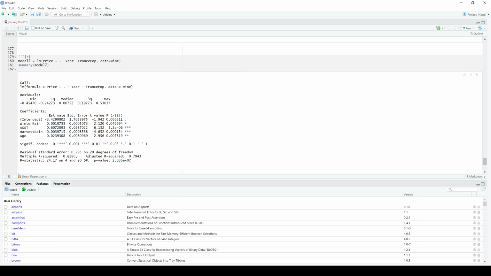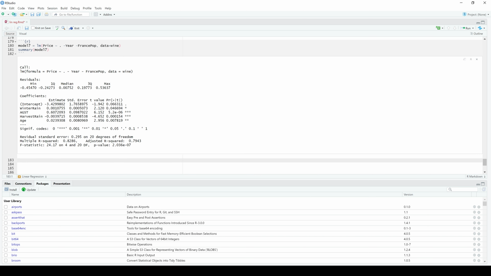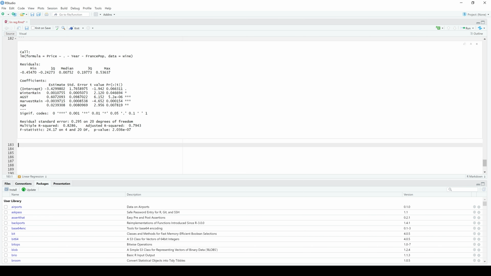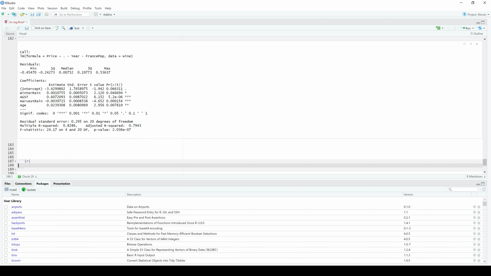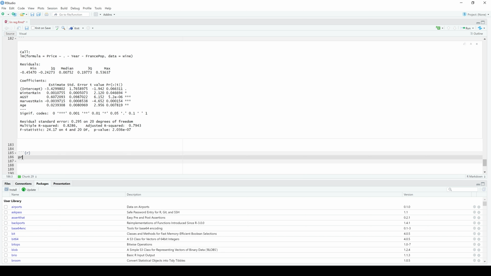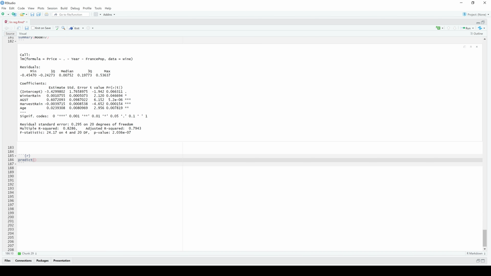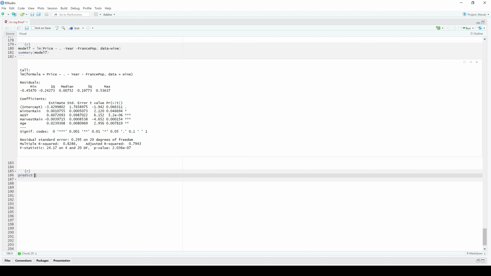So now let's see how to make predictions using the model we have built here. For that, I will use the predict function. So predict, and we are going to input the model name. We saved the model into this model 7, so let's take that.